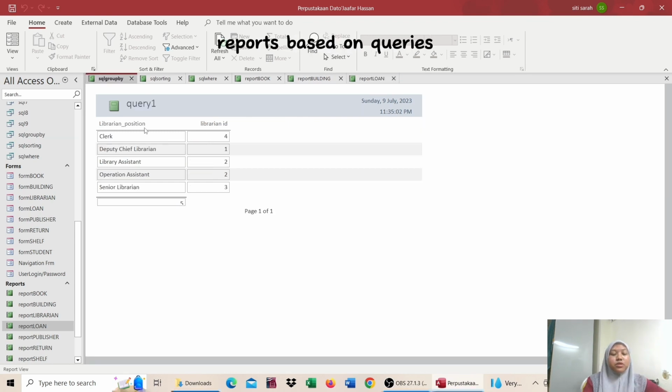Okay. This report, based on queries, shows the library positions in our library management system, and we count them by librarian ID. So we have clerk, we have 4 clerks, we have 1 deputy chief librarian, we have 2 library assistants, we have 2 operational assistants, and we have 3 senior librarians.